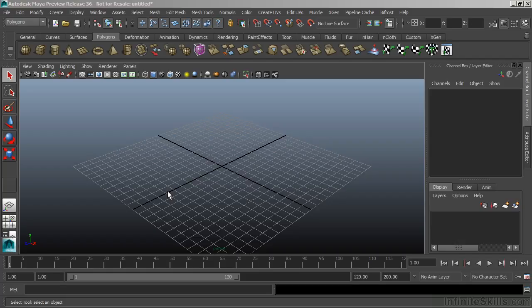In this video, we're going to take a look at the hypergraph. The hypergraph gives us a schematic view of the nodes in our scene file. Maya is a node-based editor. This means that everything we create is a separate node. And a lot of times, the nodes that we create have other nodes that make up the single node.